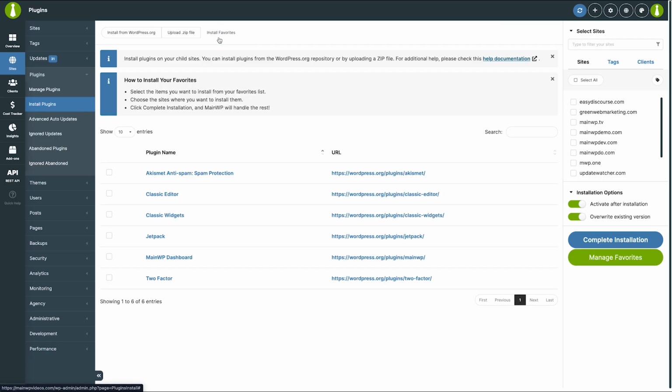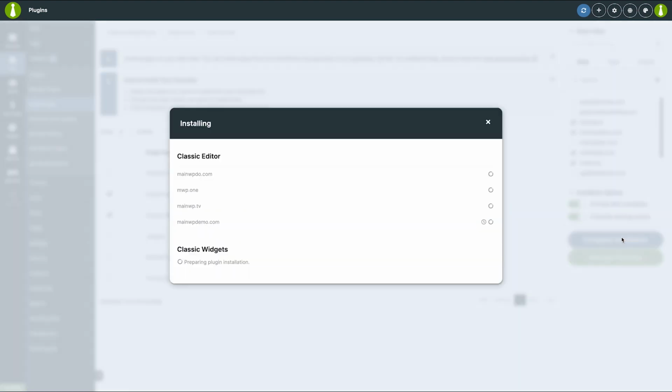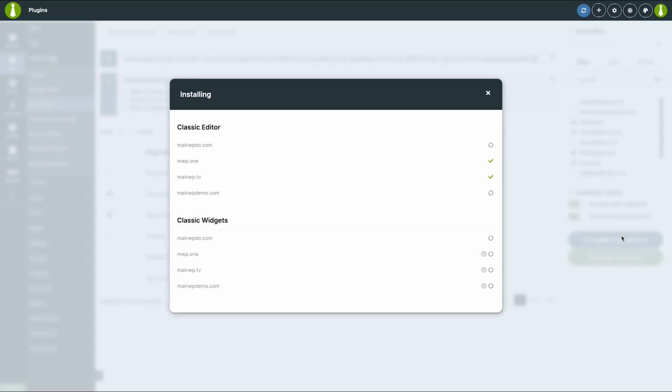Clicking on it will reveal a list of all the plugins you've saved. Simply select the ones you want to install. Choose the child sites where they should be installed, and then click Complete Installation. And that's all there is to it.